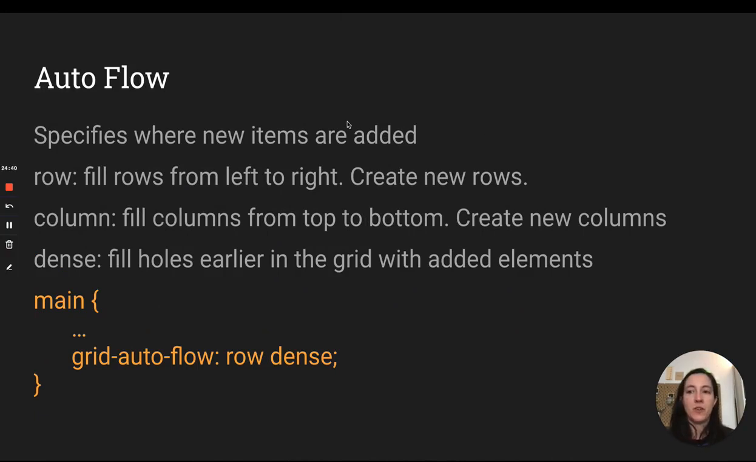All right, so you can also say how you want new things to be added. You can say grid auto flow. It's going to create new rows with new content.